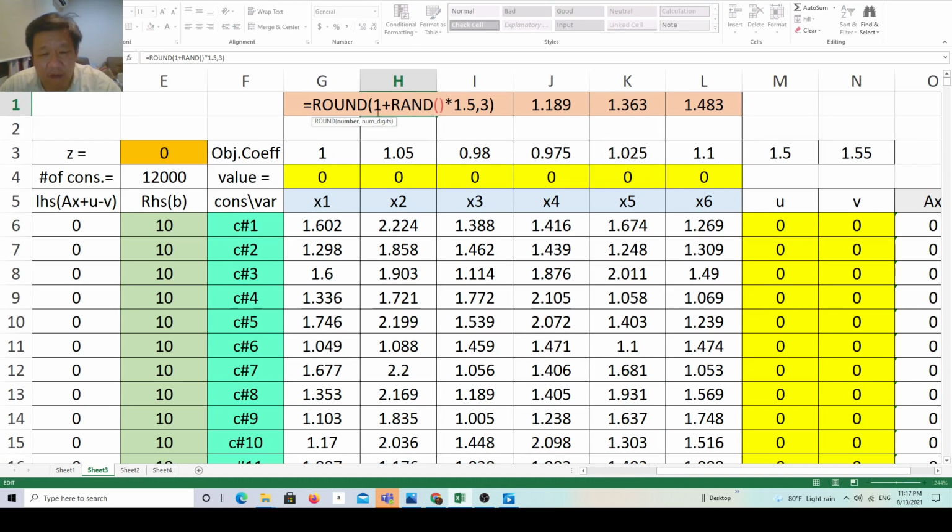Therefore, from the minimum of 1, they will uniformly generate the uncertain data from 1 up to 2.5. It's not going to reach 2.5 with the precision of 3 digits. So this one is for the second column based on the formula, and each of these columns has its own formula.